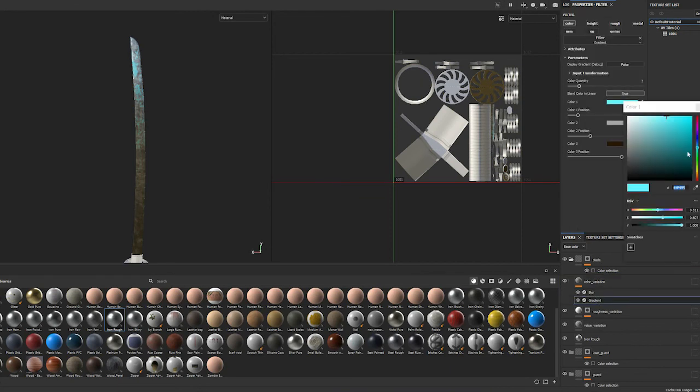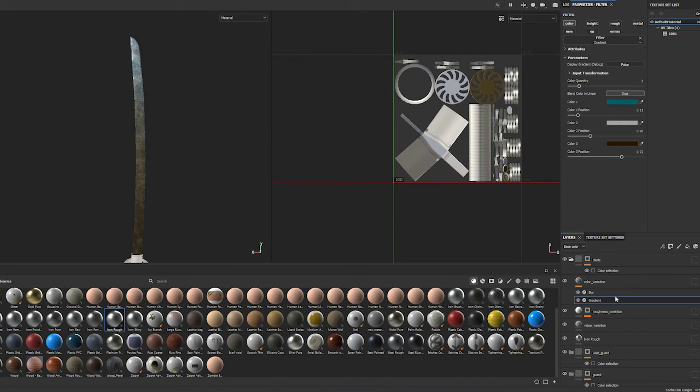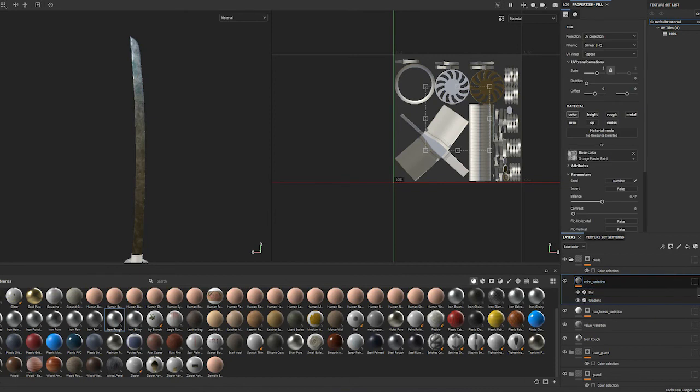Maybe change this one a bit to darker blues. Okay. And reduce the opacity a bit. Here you go. So without it, with it.